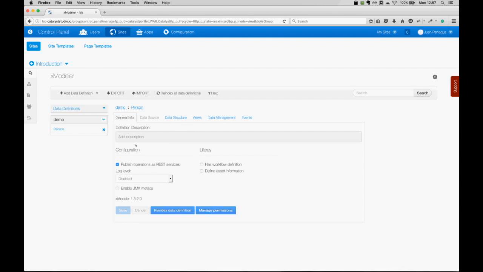The general info tab in Catalyst allows us to have an overview of what kind of configuration we have for our data definition. Here is also where we can include our data definitions in workflows later on. We will see that. And we can also say if we want to publish the CRUD operations of our data definitions as REST services.